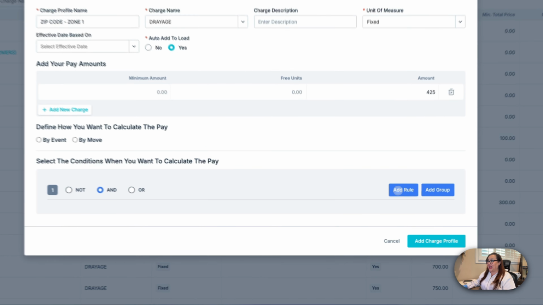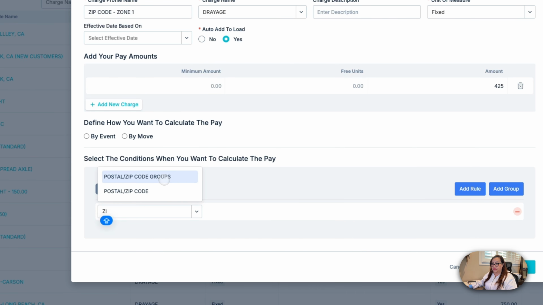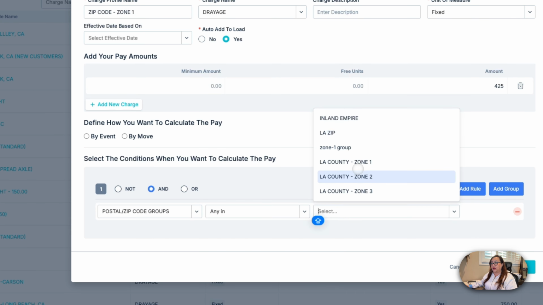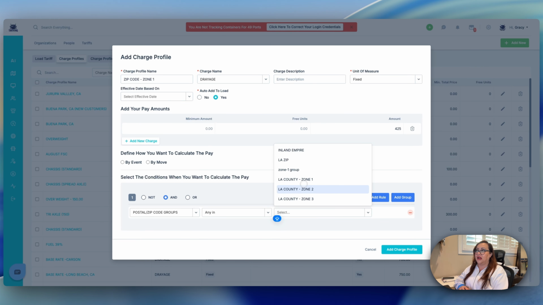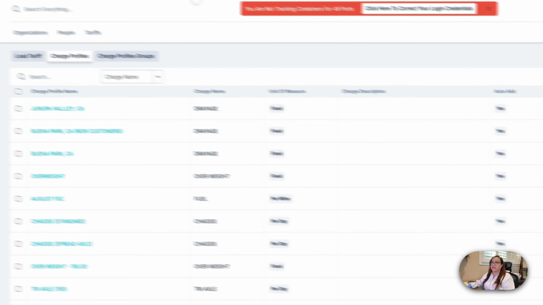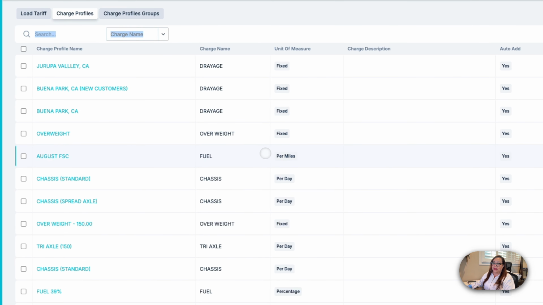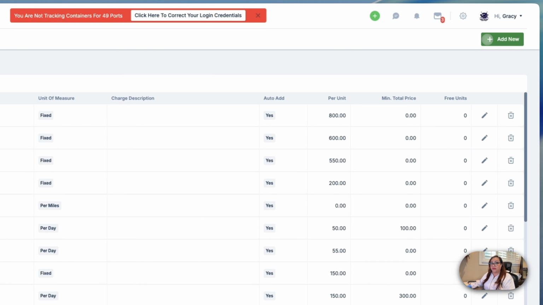I'm going to go ahead and add my rule, and then I'm going to type in zip code groups. And here are the groups I created earlier. Again, instead of creating a gazillion profiles for a gazillion zip codes, I already grouped them together, and now I can apply that first zone. So that's as simple as creating a base price. Then we can get a little bit more detailed as to how we want to calculate for certain rates.